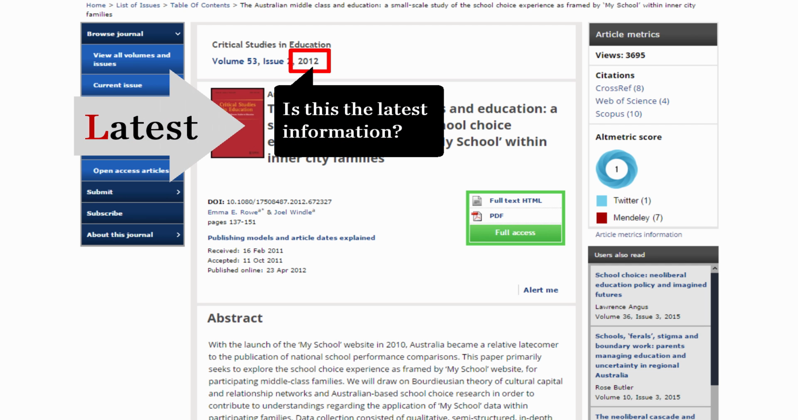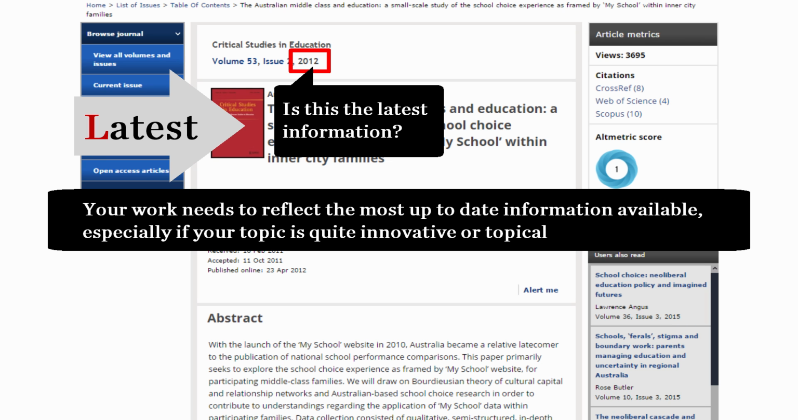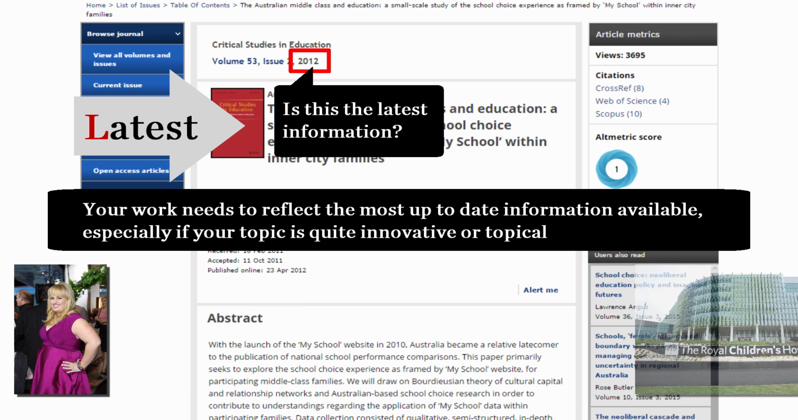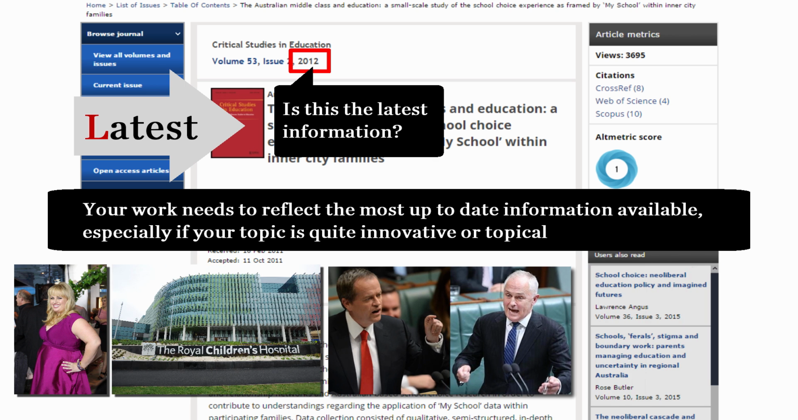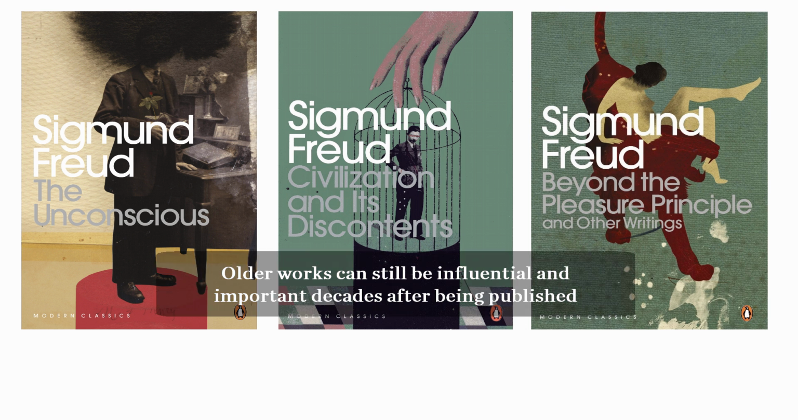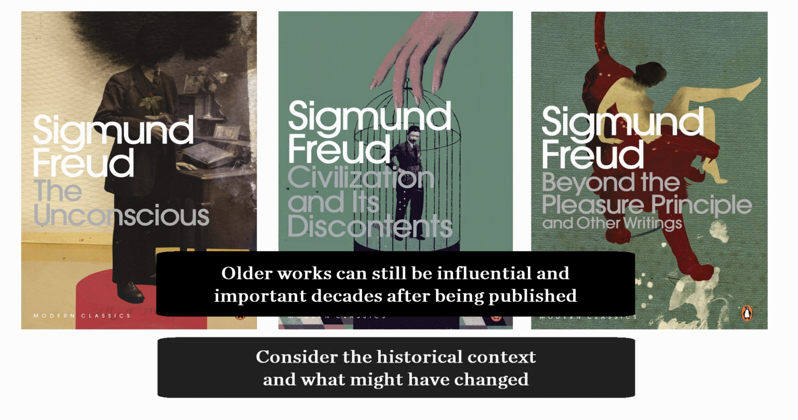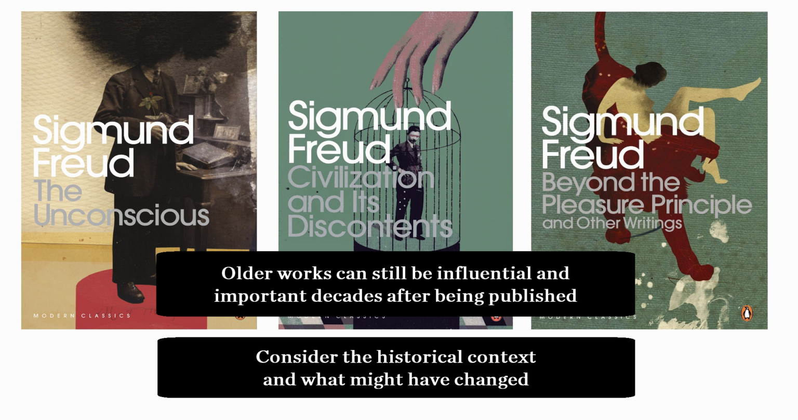Latest. Is this the latest information? Your work needs to reflect the most up-to-date information available, especially if your topic is quite innovative or topical. Areas where changes happen quickly include popular culture, health, politics, and government policy. Older works can still be influential and important decades after being published. However, you need to consider the historical context and what might have changed.